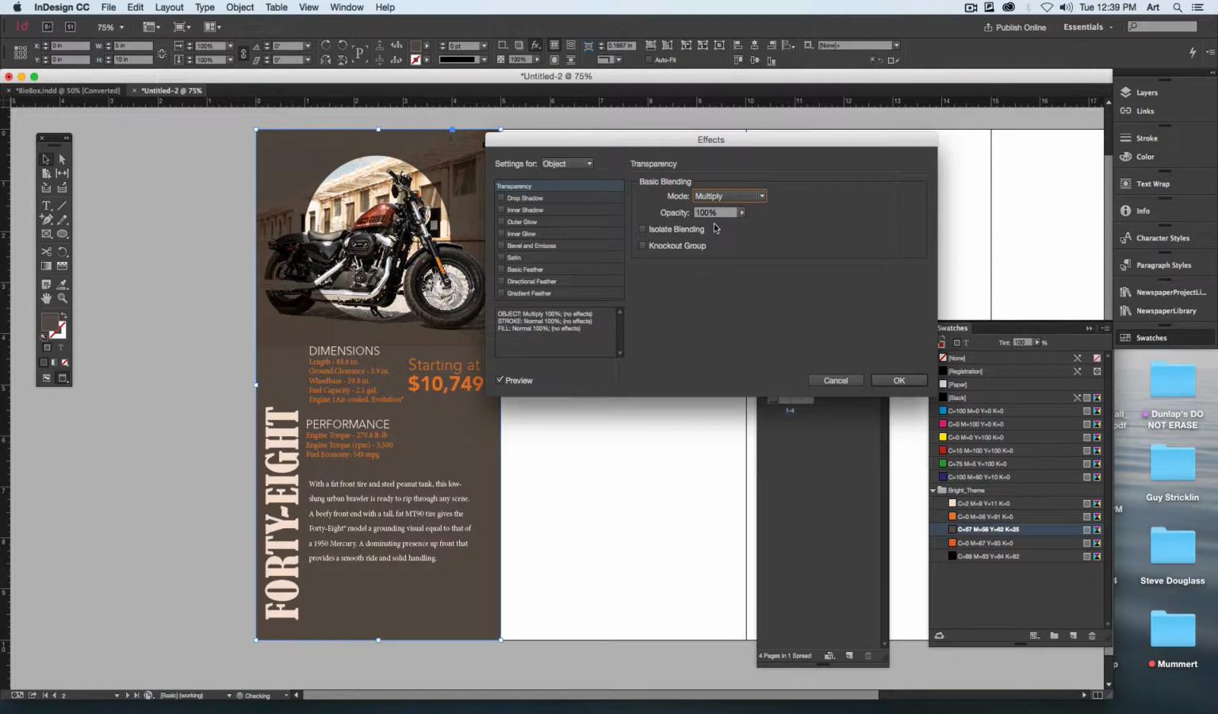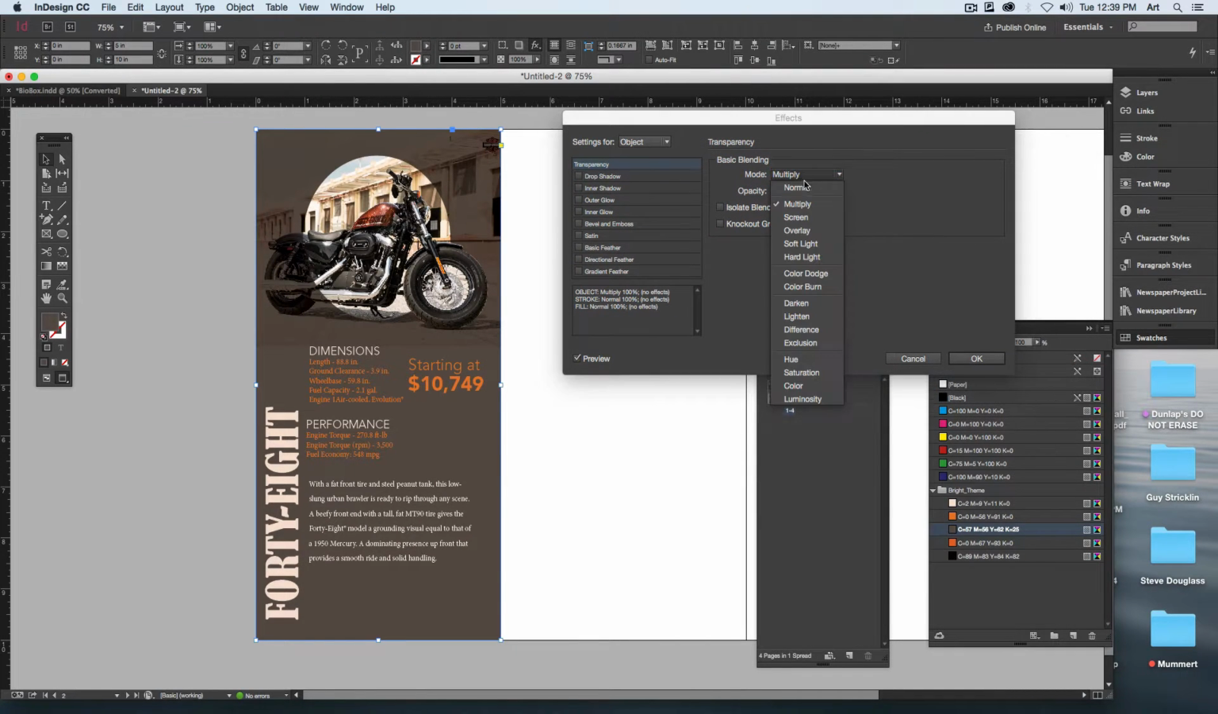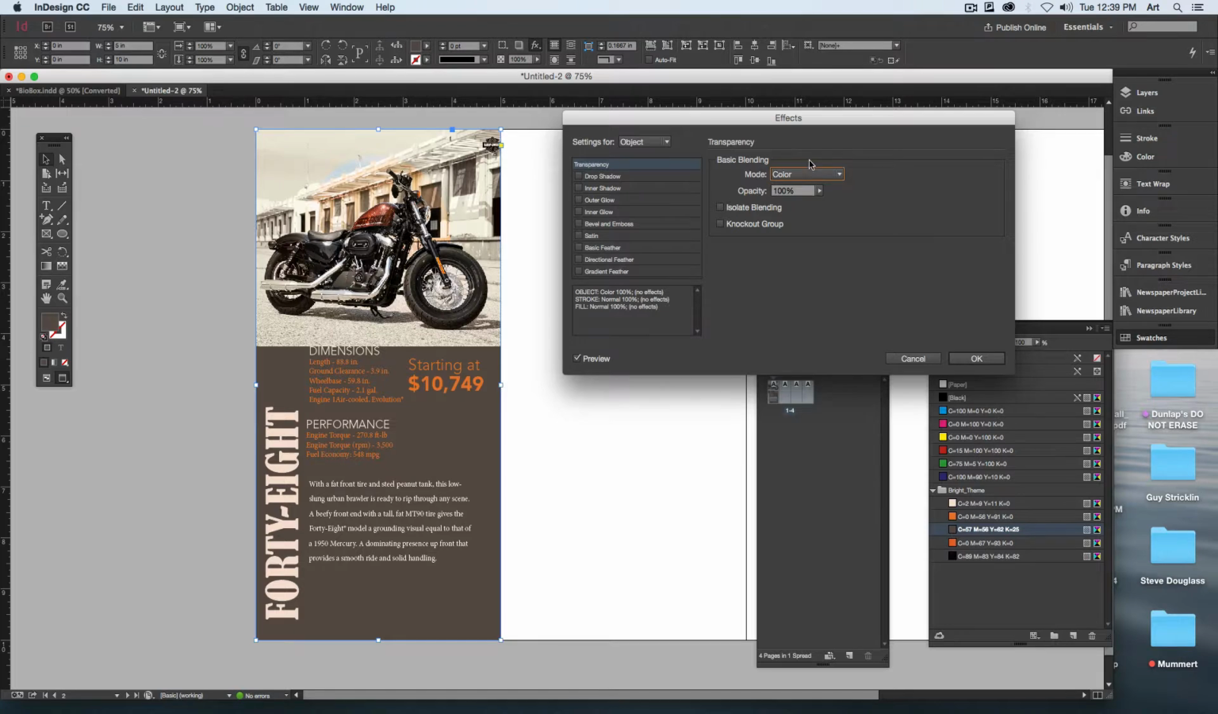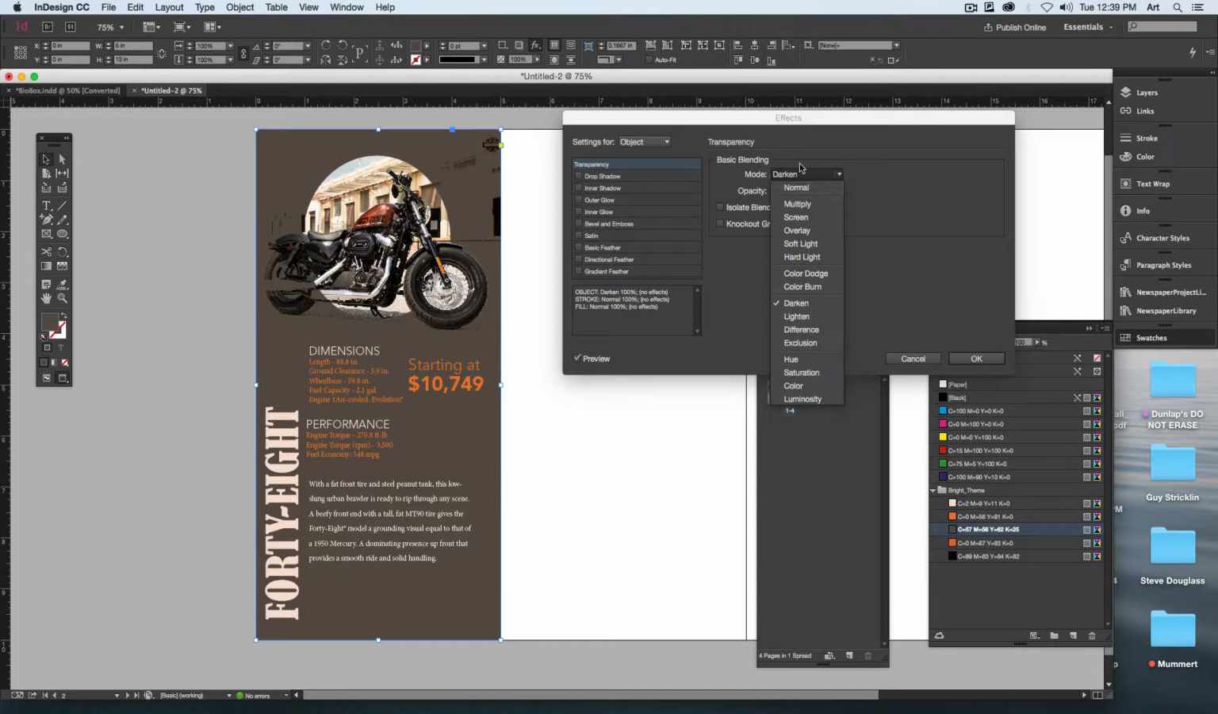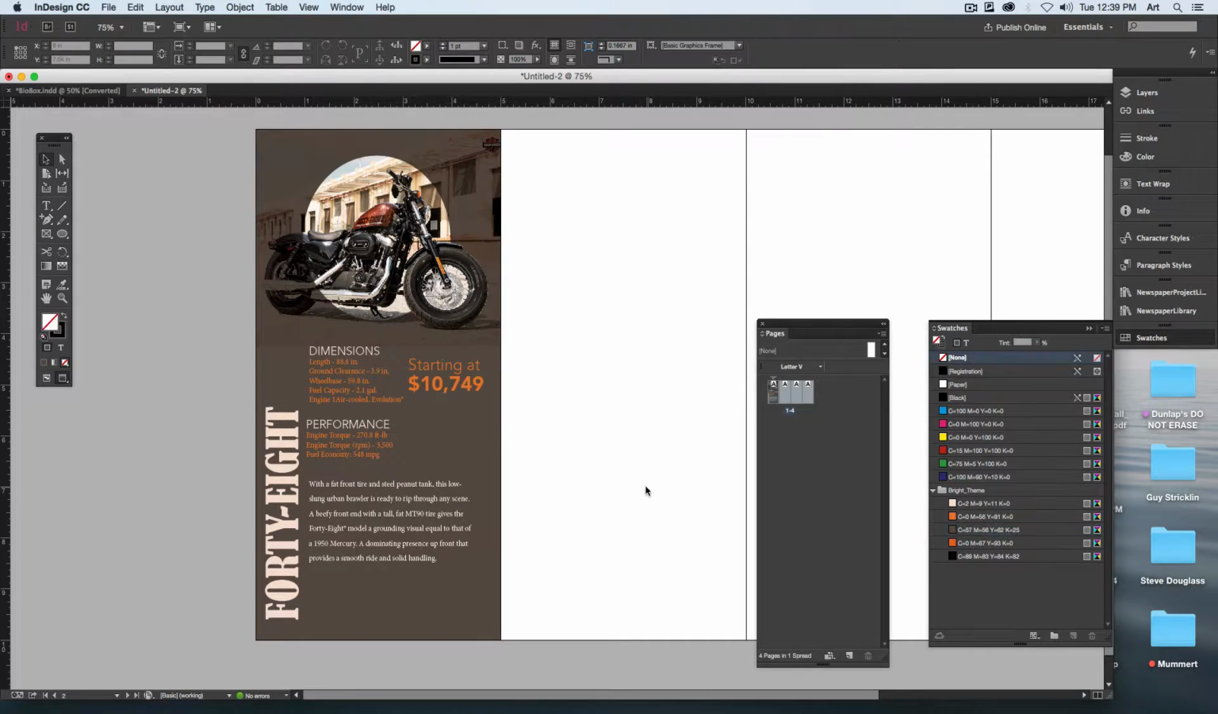Multiply, screen, hey, multiply actually works pretty good. Maybe color, hue, set, color's not going to do anything. Screen will make it lighter. Darken. I like multiply, that turned out pretty good. So now I've got more of a special effect that I can work with.